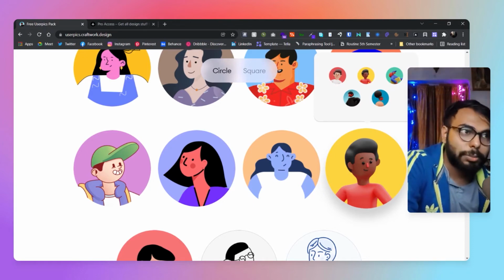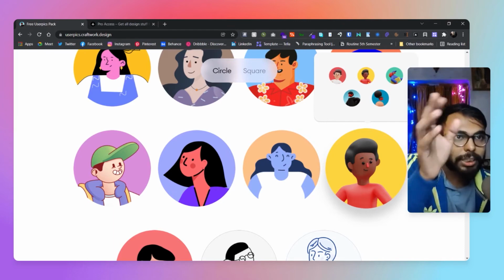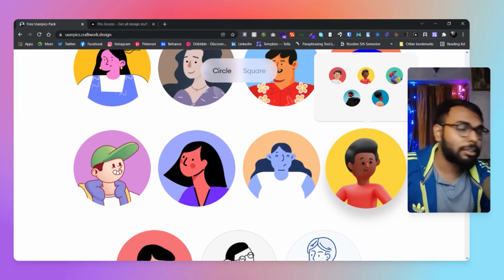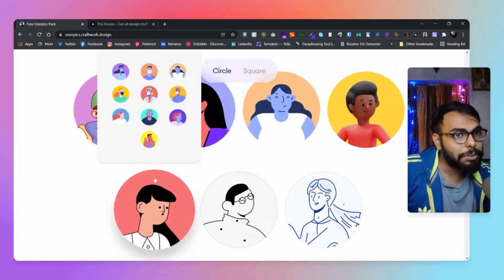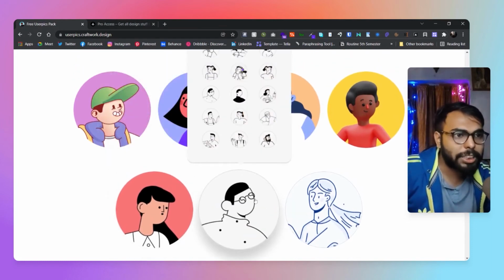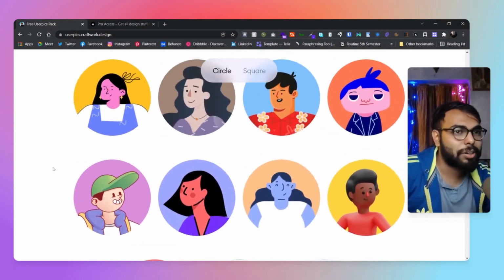So only this portion of the full asset is not customizable. Other than that, every other illustration that you see here can be tinkered with and customized, and you can use it as per your need.